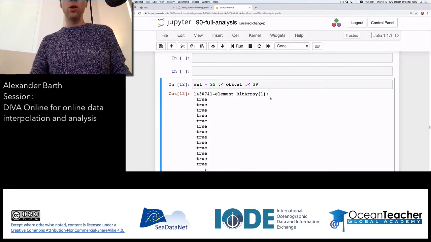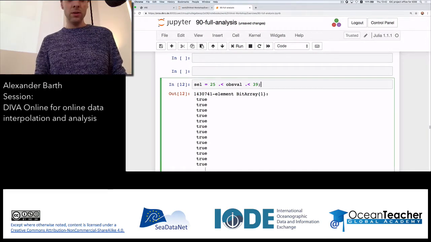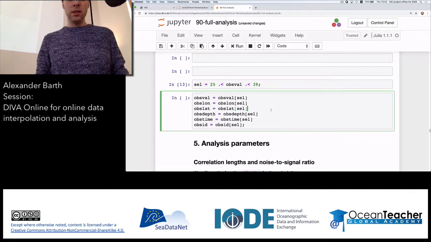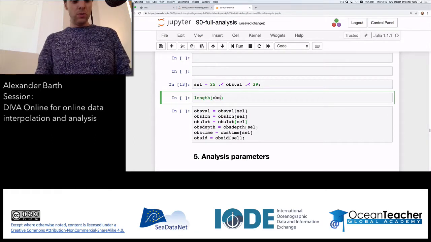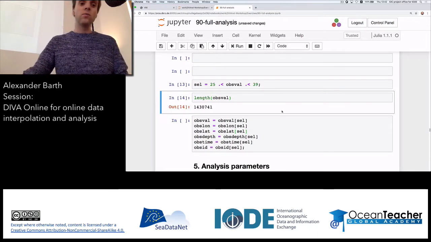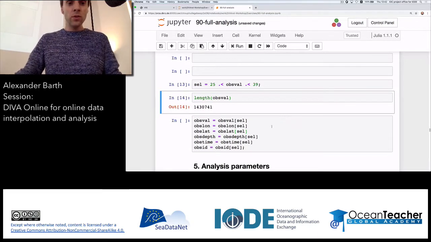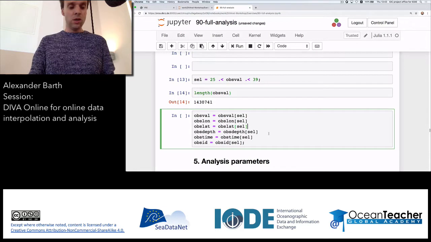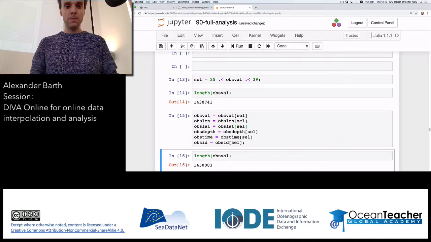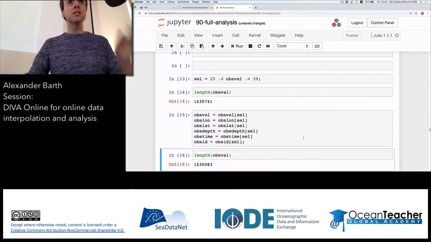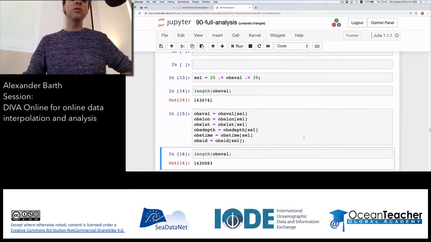Okay. If you want to see all the screen output, we can put a semicolon here. Okay. So previously opsval was about 1.4 million values. Now we execute this cell, and after this it will probably have fewer. Yeah, the vector will be about 700 values shorter because there are some values that we excluded. Okay.